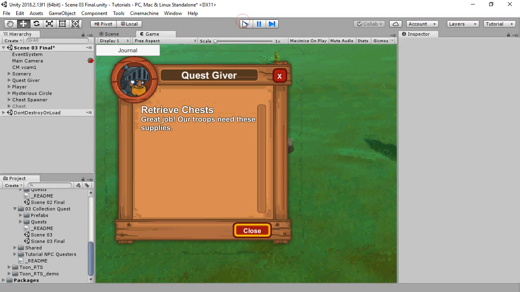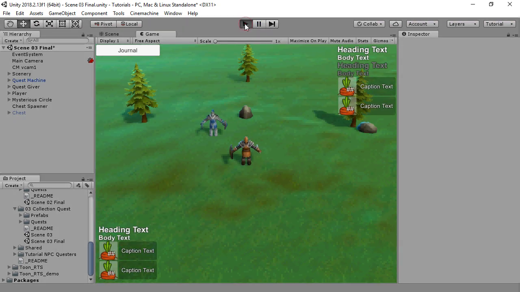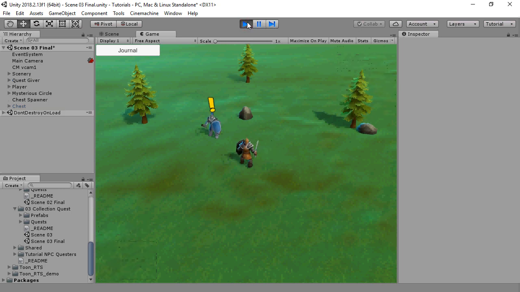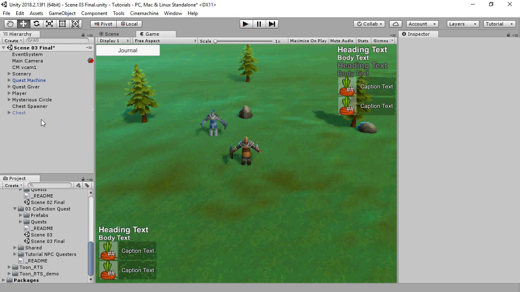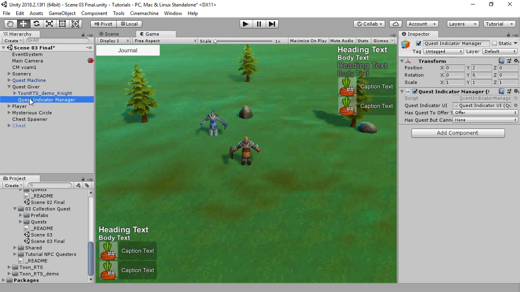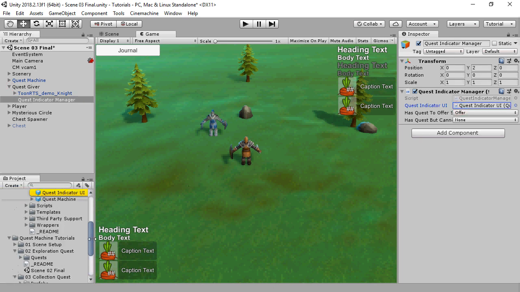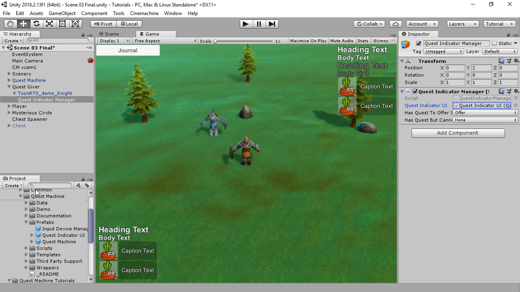Before we get started, I previously forgot to mention one optional setup step on our quest giver, the Quest Indicator UI. This is very simple to set up. Add an empty game object to the quest giver, and add a Quest Indicator Manager component to it. Then assign a Quest Indicator UI prefab, such as the one in the Prefabs folder. You can also assign a scene object if you prefer.